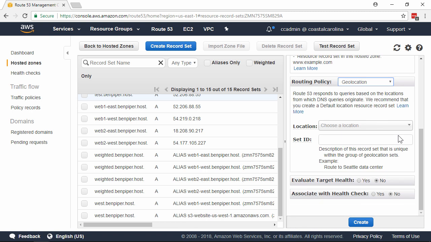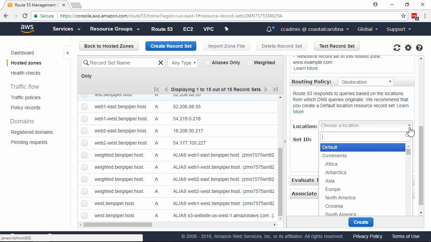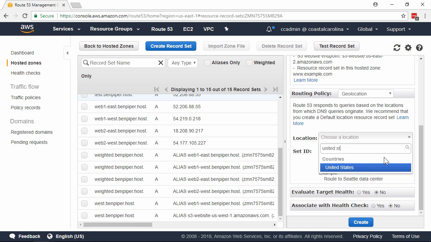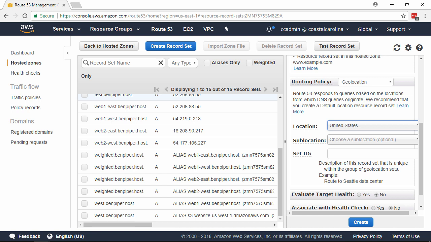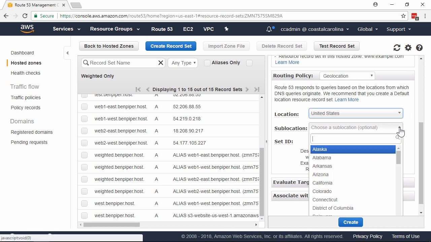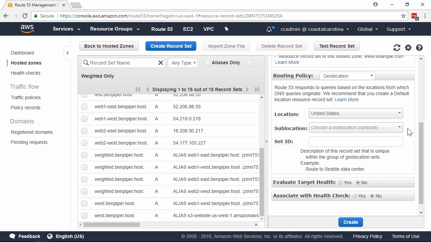Let's scroll down a bit more. Now see that it gives us a location drop-down box. If I click it, I get a long list of locations. There are continents, and if I scroll down 2 clicks, there are countries also. Now here I will type in United States and select the United States. And notice here that it adds a sublocation. If I click the drop down, I'm presented with a list of states as well as the District of Columbia. Now for this record, I'm just going to leave the sublocation empty.